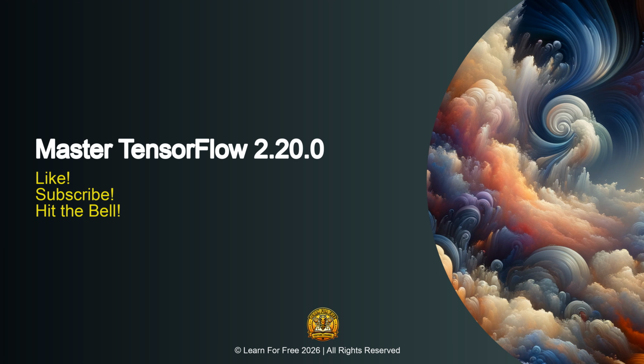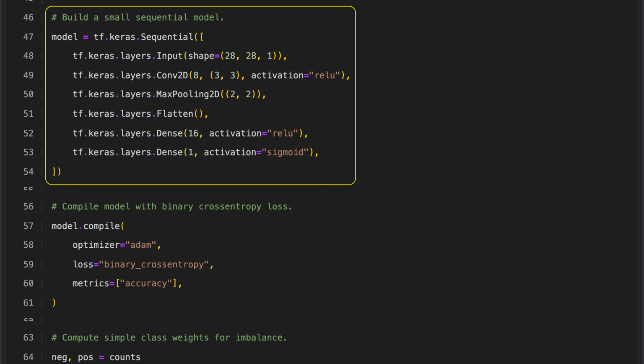We build a small sequential model in TensorFlow Keras for binary image classification. It takes 28 by 28 grayscale images as input, then applies a two-dimensional convolutional layer with 8 filters and a rectified linear activation to extract features. A max pooling layer downsamples these feature maps, and the result is flattened into a one-dimensional vector. This vector passes through a dense layer with 16 units and rectified linear activation for further processing. Finally, a single unit dense layer with a sigmoid activation outputs a probability that the input image belongs to the positive class.